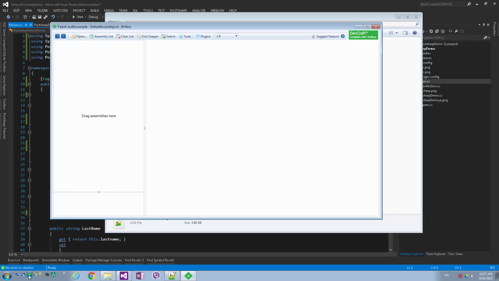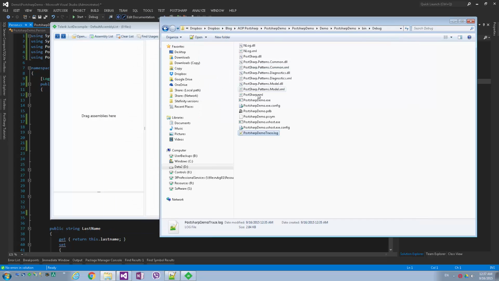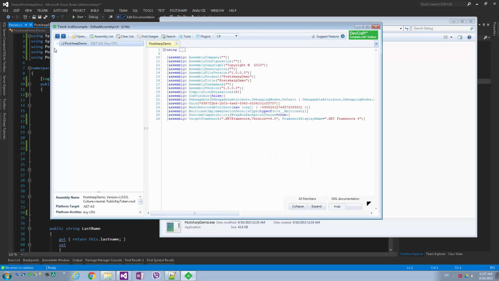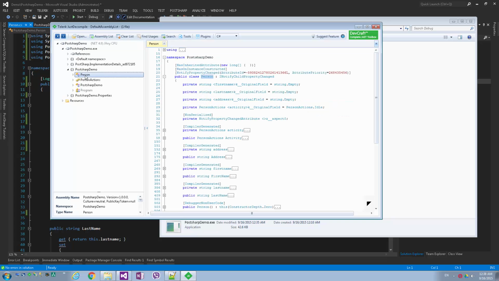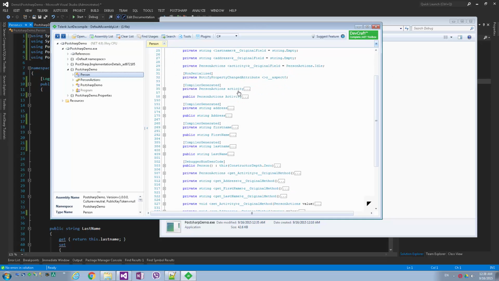It disassembles them back into readable code. So what I'm going to do is take my built binary file, PostSharp Demo exe, and drag it in. Here we're going to take a look at the executable, then into the PostSharp Demo namespace. And here's my Person class. And look at that, it has a lot more than it had when I just built the code.